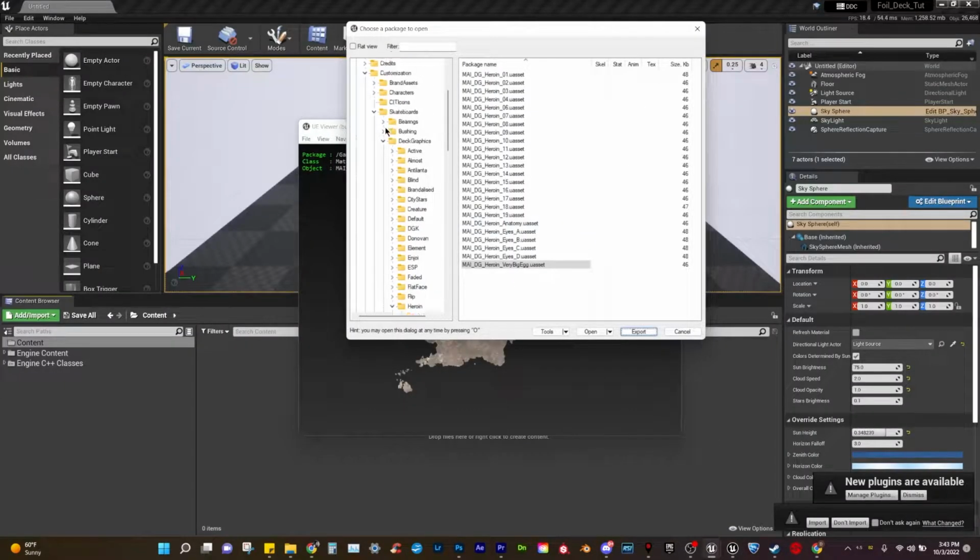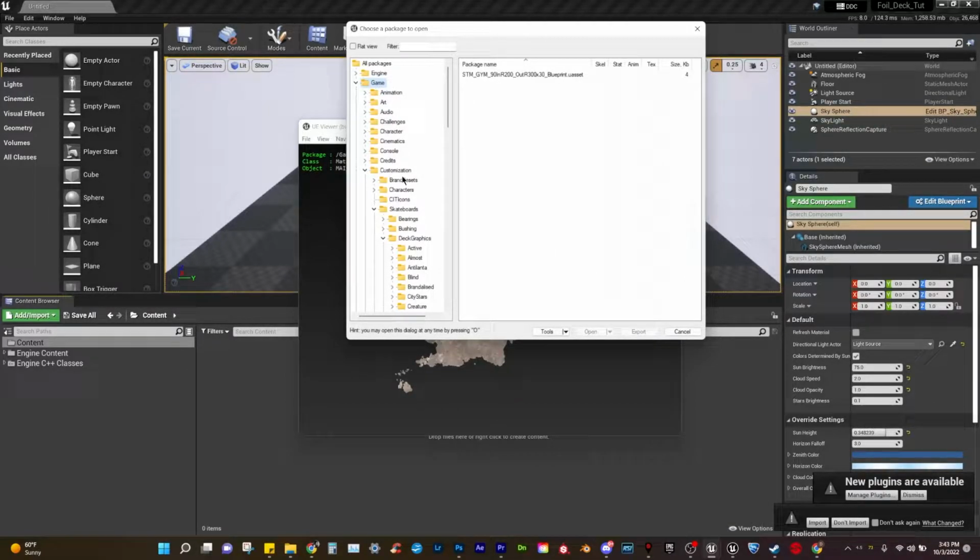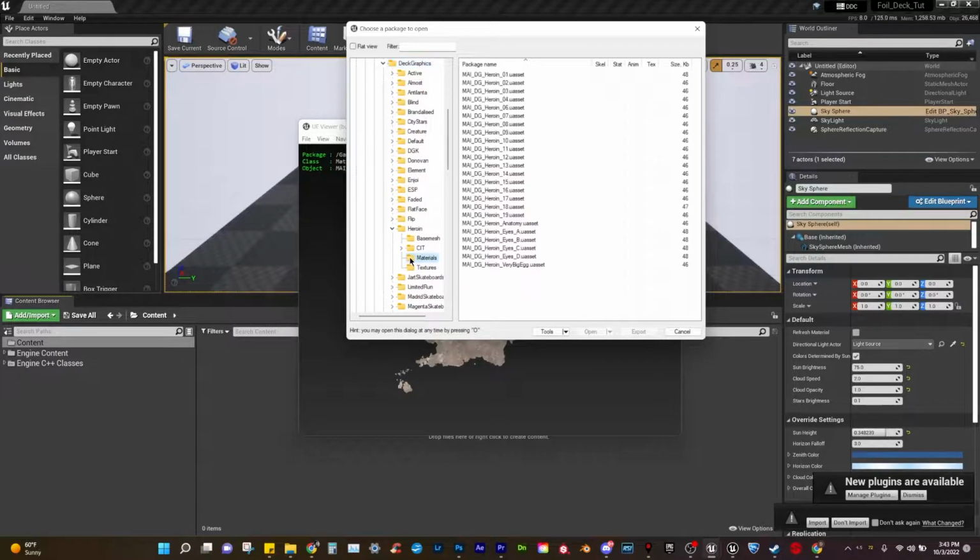So what we're going to do is very similar to replacing textures. We're going to go into uModel, and I'm not going to get into how to access all that. You should already know that if you're doing this one. We're going to find our game folder, customization, skateboard, deck graphics, and we're going to find a material that we want to edit. We're going to be working with materials here.